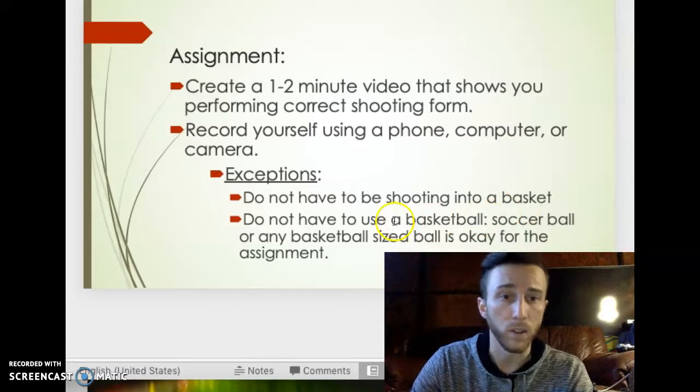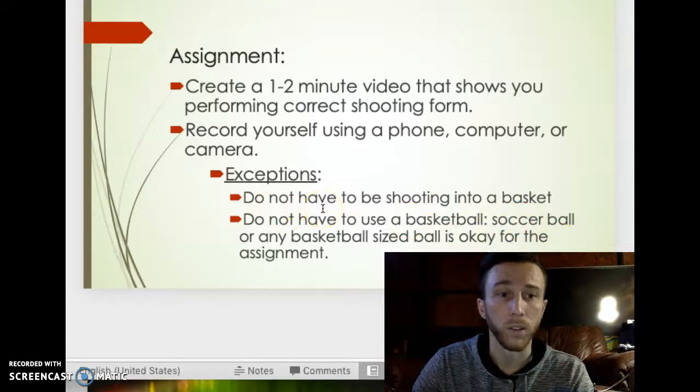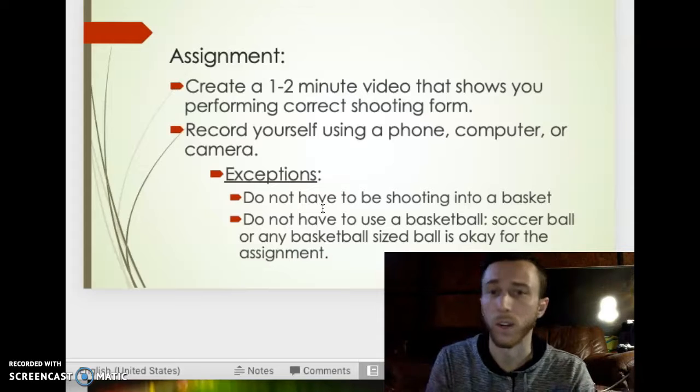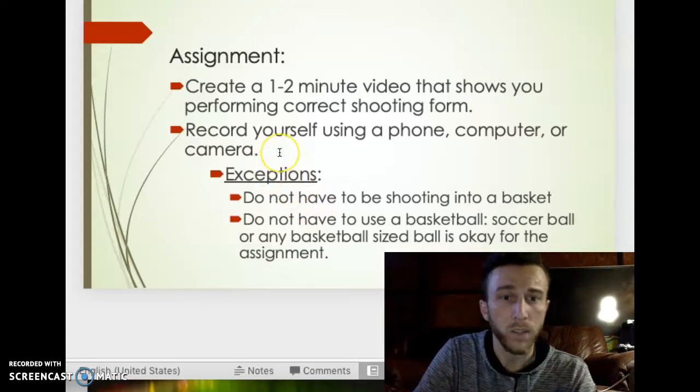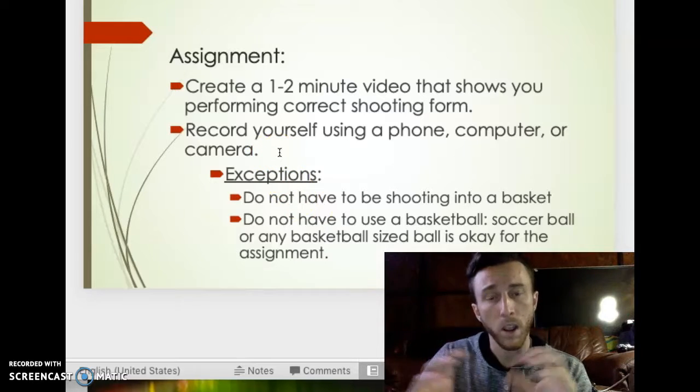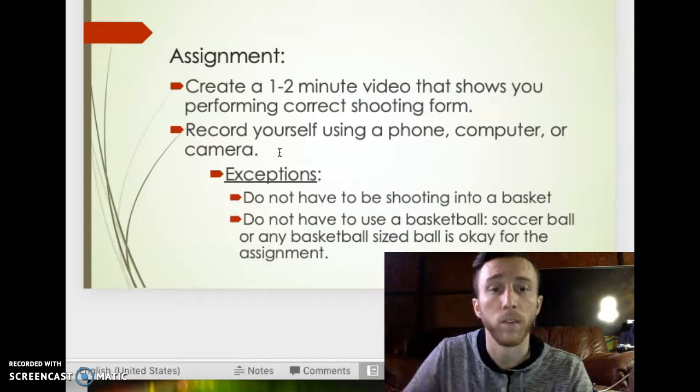And you also don't have to use a basketball. So if you don't have a basketball at home, you can use a soccer ball or any basketball-sized ball. As long as it's roughly the size of a basketball or near the size of a basketball, it's perfectly fine. And then some ways that you could record yourself: you can set up a tripod, you could sit it down somewhere on the ground, or you could have someone like a family member or a friend record you as well.